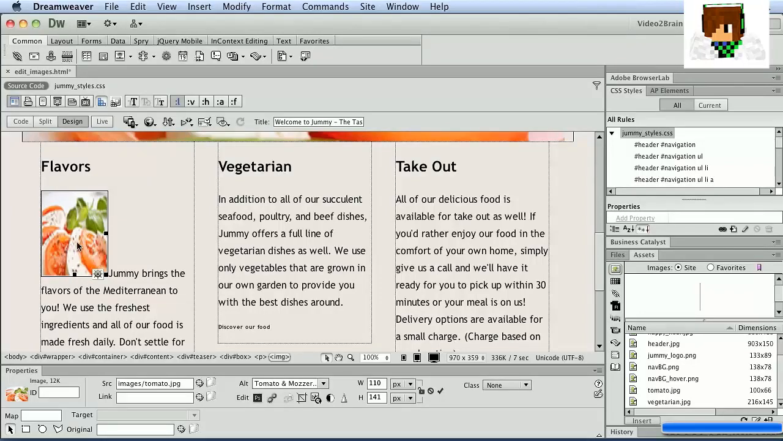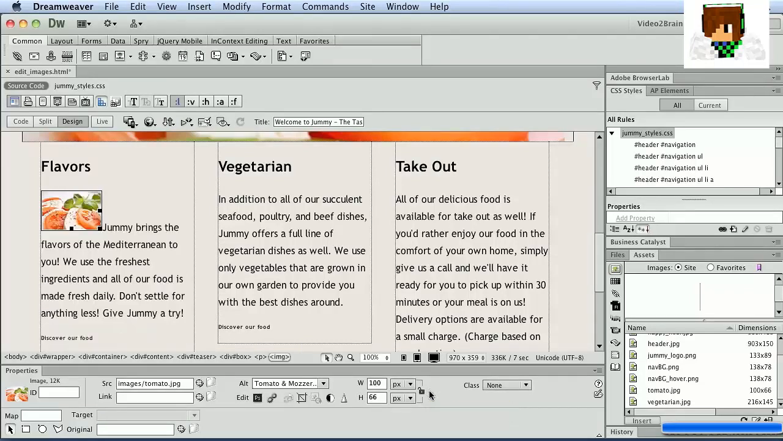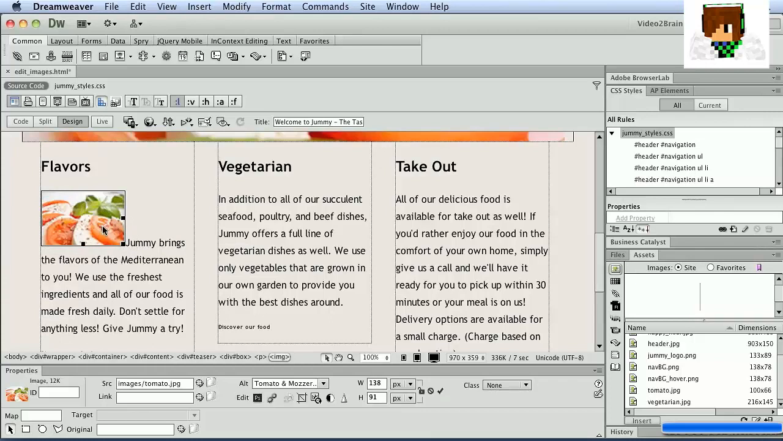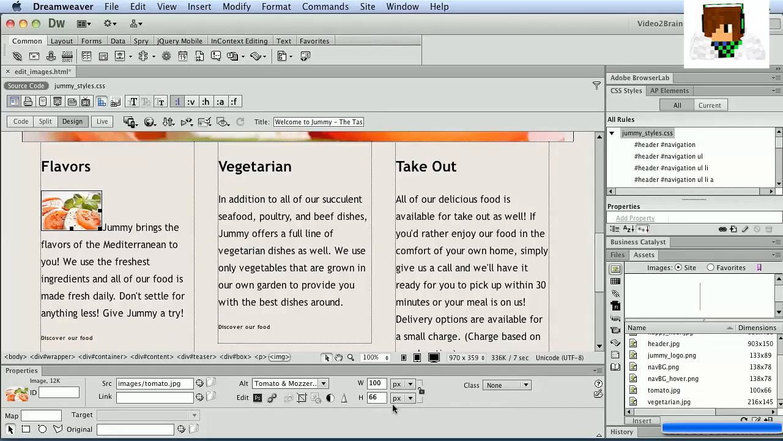What you can do to get back to where you were is come down here to your Property inspector and click on this middle button to reset it to the original size. But if you hold down the Shift key and click on the bottom right corner, that will scale the image proportionately. So I'll go ahead and come down here. We will reset it back to the original size.